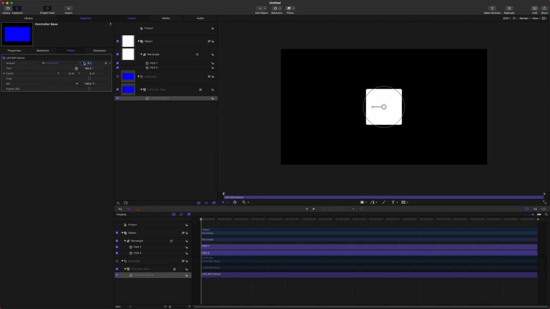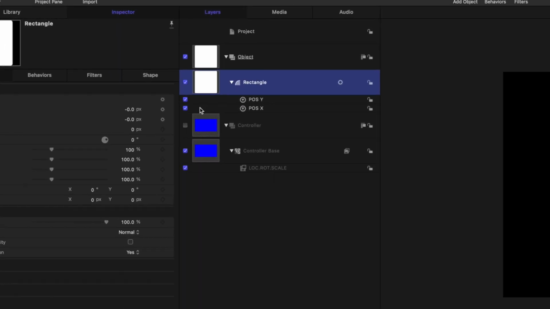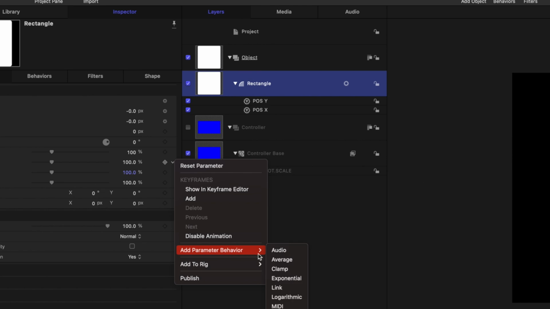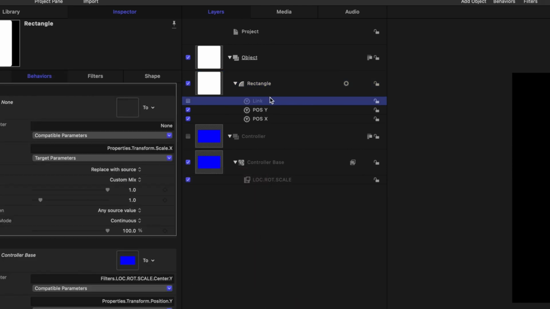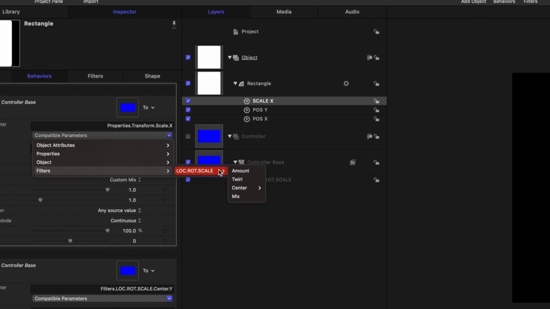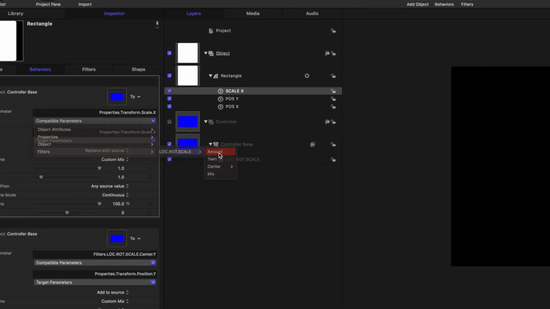I'm going to set this amount to actually 0.1, and that is so that this circle isn't absolutely massive. Go ahead and find your rectangle, and we are going to find the scale factor here, and we will select the X factor, add parameter behavior link, and we can link this to scale X. Drag our controller base in, jump into your compatible parameters, filters, location, rotation, scale, and amount.